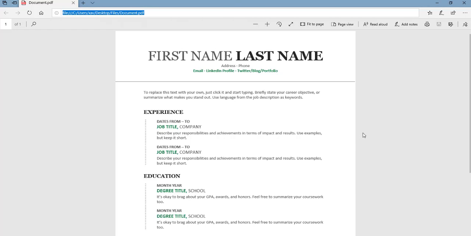Hello everyone, I'm going to show you how to convert a PDF document into a Microsoft Word document so you can edit it. Now this is an example, this is a PDF document, it's just a sample.